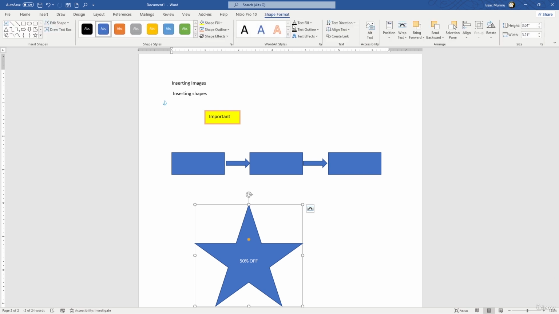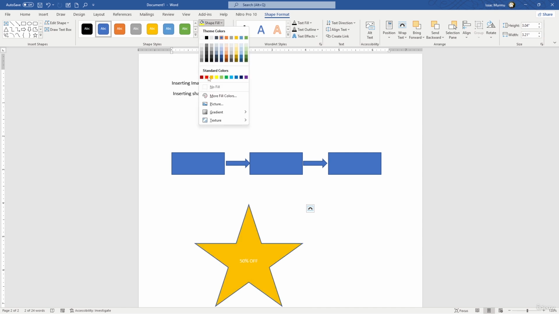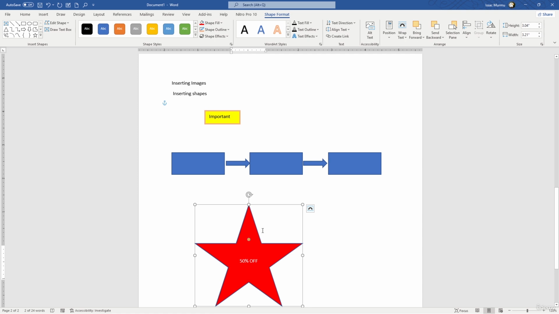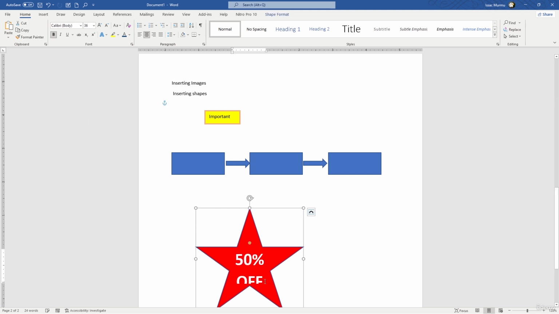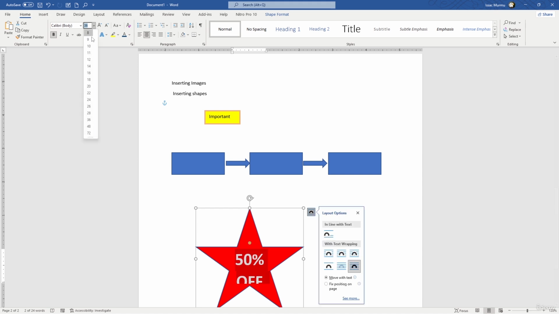So let's go to the fill over here, like this one. And we can also make the text bold, so let's make it bold over here. Or we can increase the size like that. Okay, let's use 30, or let's go a little bit more, something like 34, like that. There's one, and that's it.